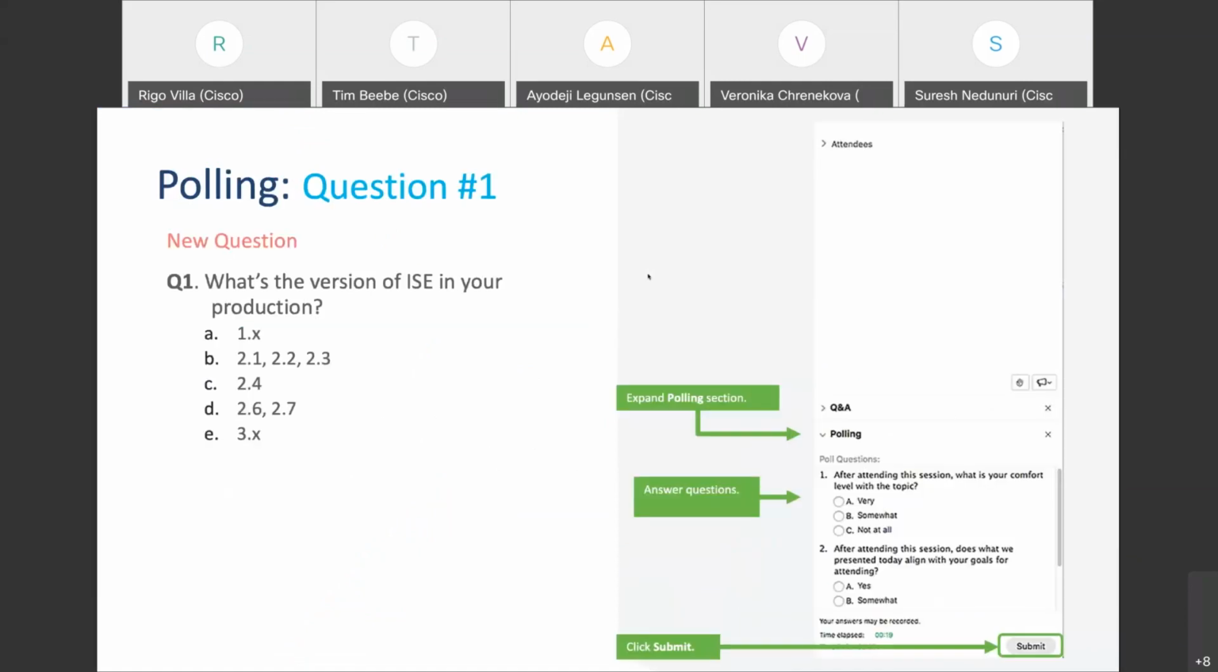Okay, starting off, Rigo will cover polling question number 1. Just a general question, what's the version of ISE currently in your production environment? Is it still in the 1.x train? Are we on the 2.1, 2.2, 2.3 trains, 2.4, newer versions 2.6 or 2.7, or the latest and greatest on 3.0? You should have roughly a minute or two to answer that question, and we will continue on.